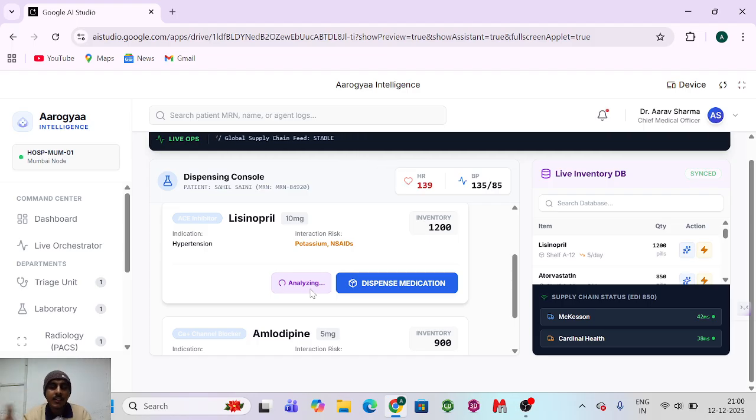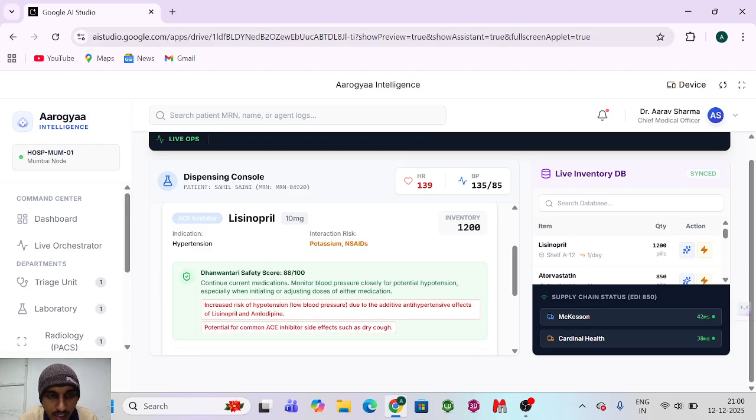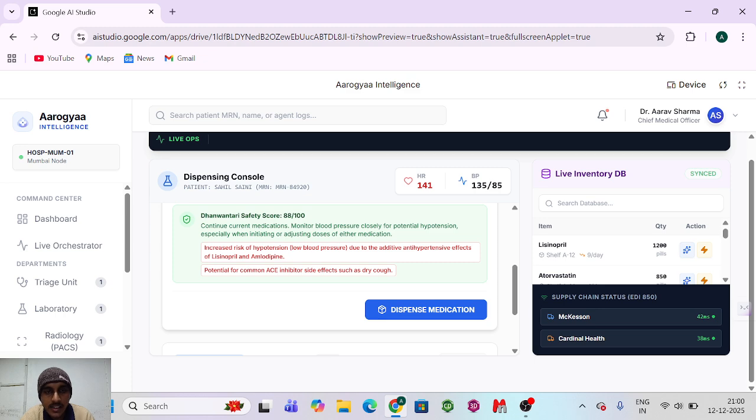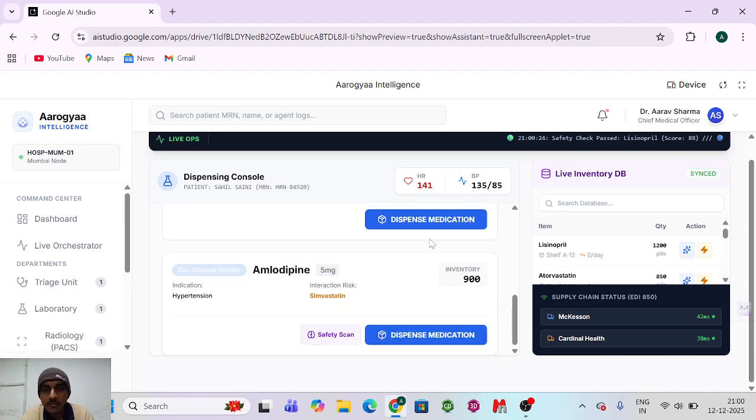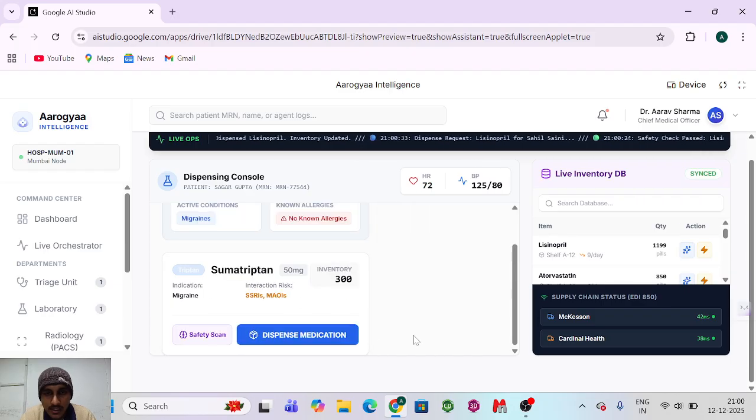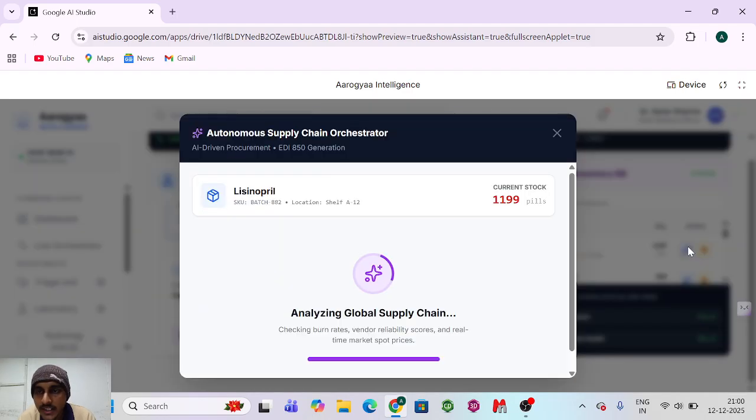So it will analyze whether the medication is safe or has any interactions. It will generate a safety score and all the potential interactions, and then we do the dispensing of the medication. We will dispense this medication, and it gets updated into the live inventory of the pharmacy. Even the pharmacy people can order or restock the medicine.